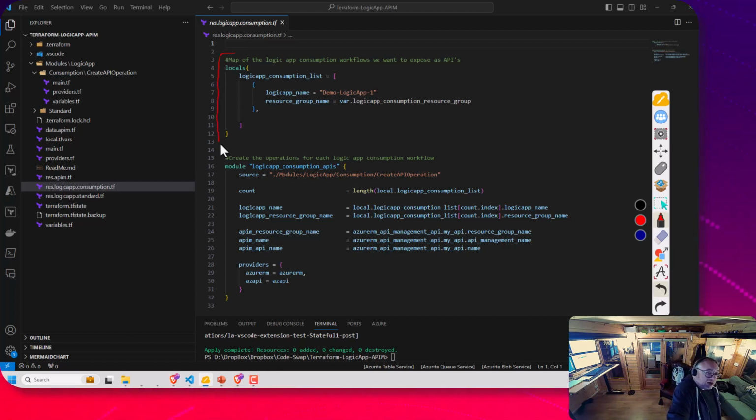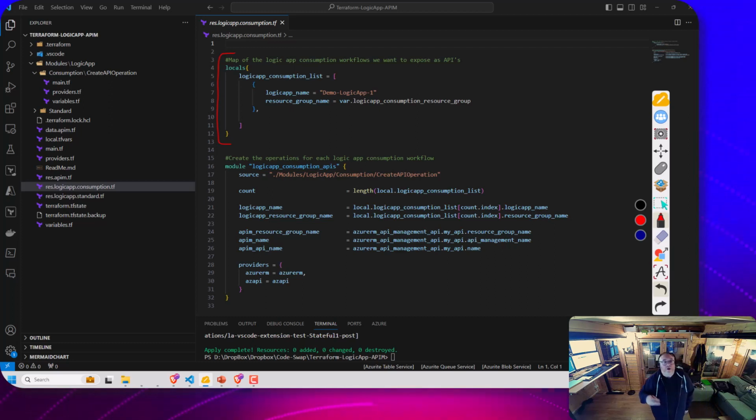So here I've defined a locals sort of map object in Terraform. What I'm doing here is creating a list of logic app consumption objects, and these basically have these two properties.